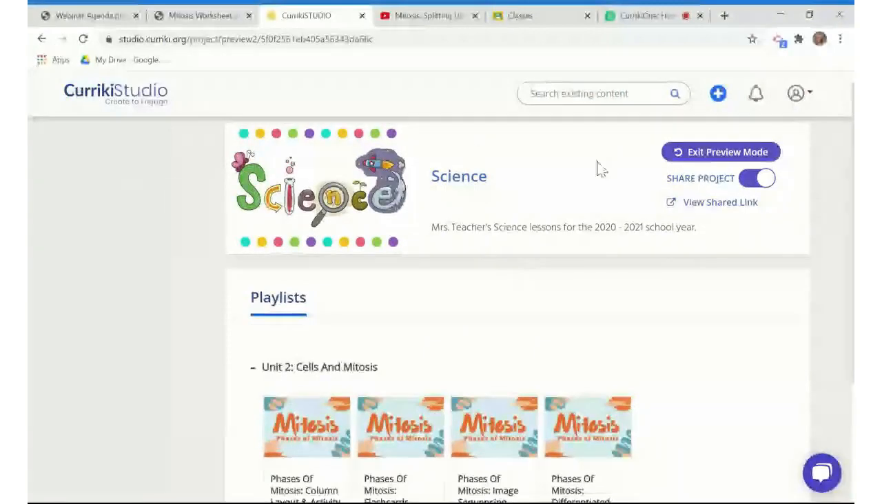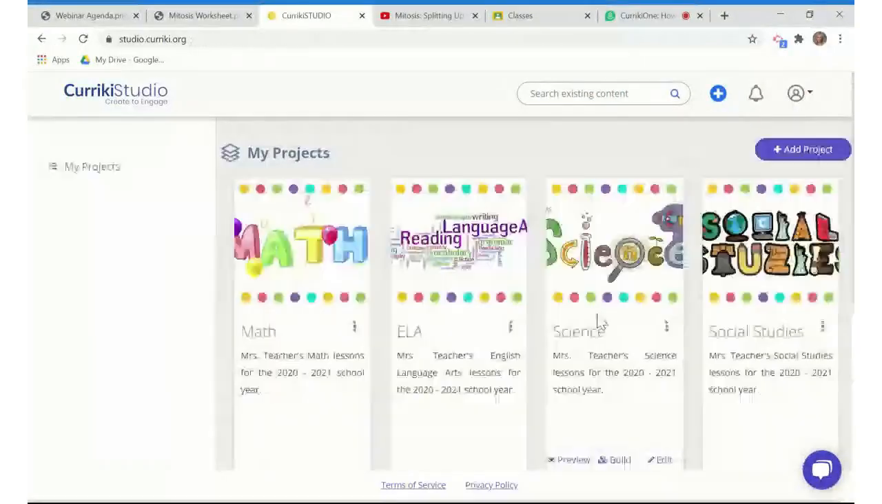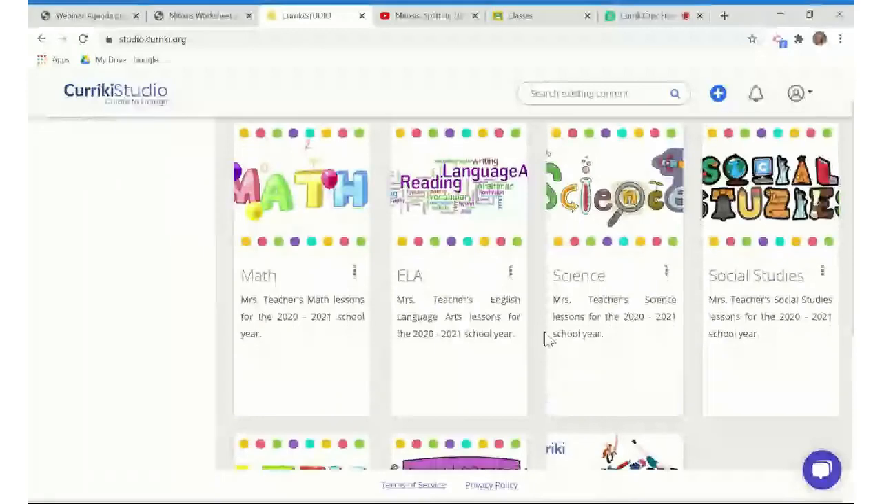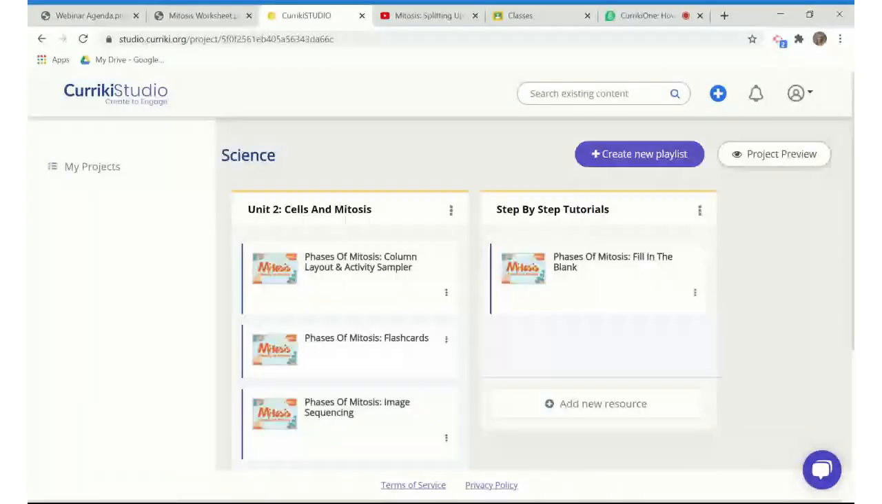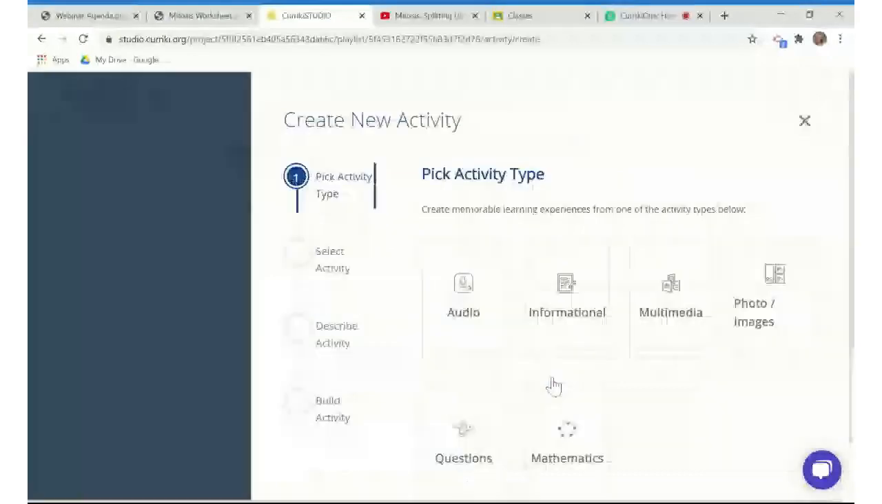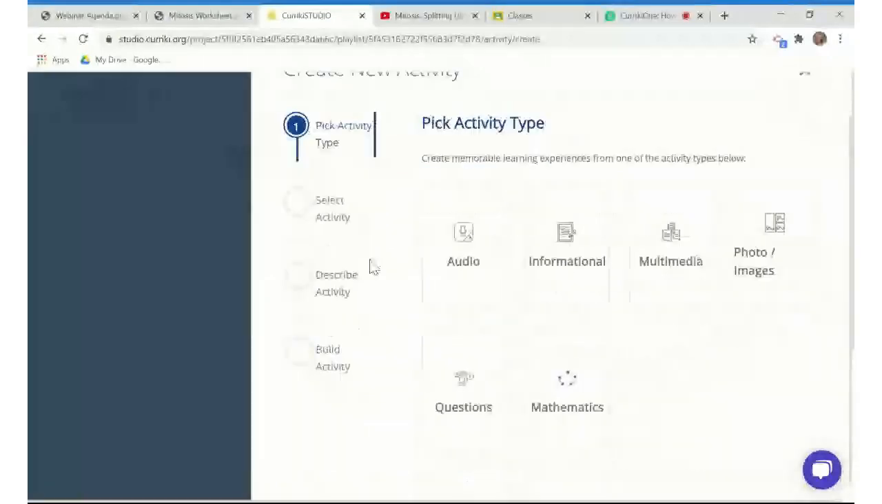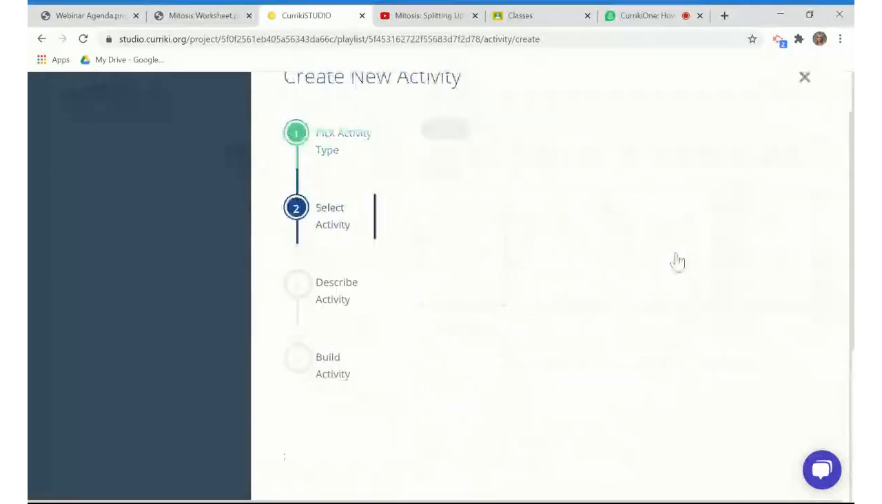Now, here's again that preview mode. I want to get back into editing mode for this activity. So I'm going to go back into my science project and go back into build. And let's take a look at how easy it is to build an interactive video. I'm going to press add new resource. I am met again with my different categories. Interactive video is housed in multimedia.